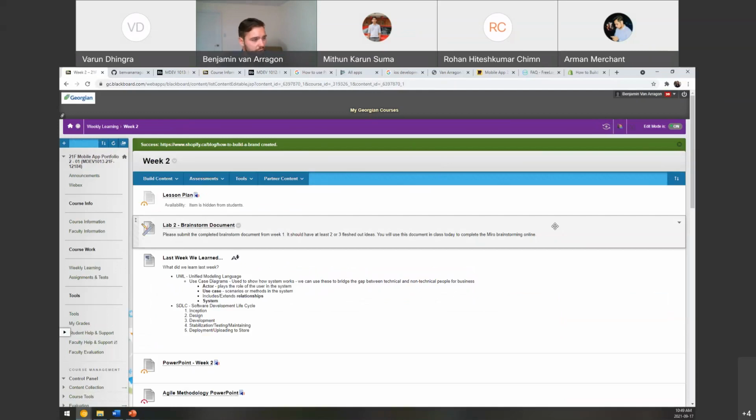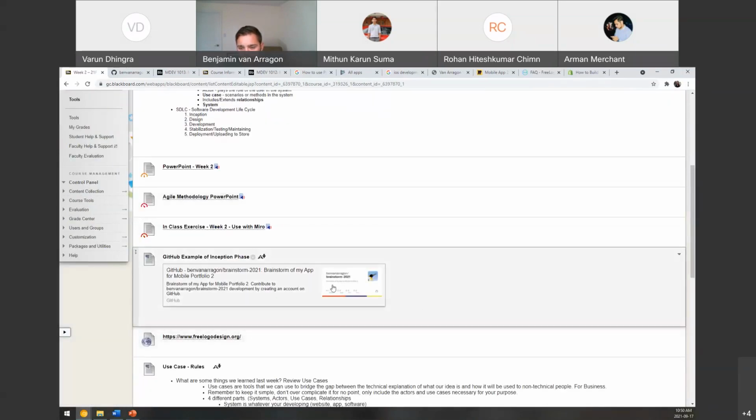We talked about business logo, slogan generators, Miro collaboration. We talked about GitHub and version control systems and deploying and doing branches. And then remember, Lab 2 brainstorm document, to submit that by the end of today. That's an individual assignment, so everybody should have that. And then I will create the submission form for what we're doing today with Miro.